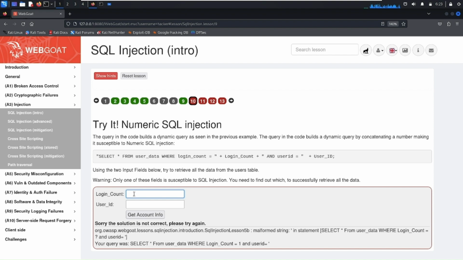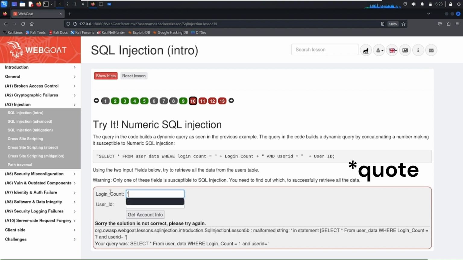First of all, I'm going to type a quote in the first one, and in the second one I'll give a number. Now hit Get Account Info.